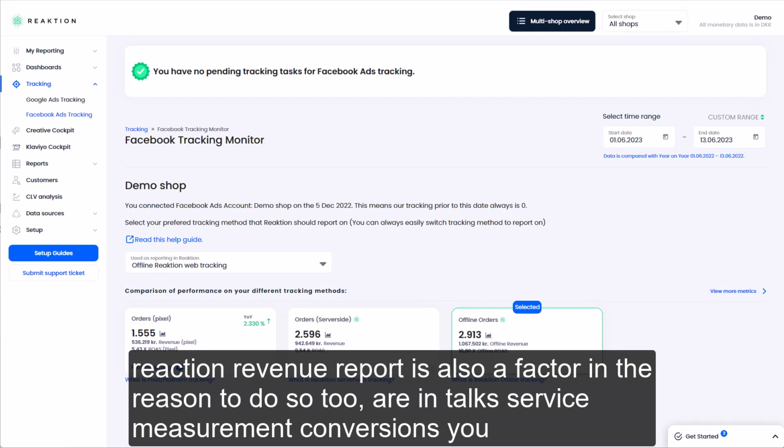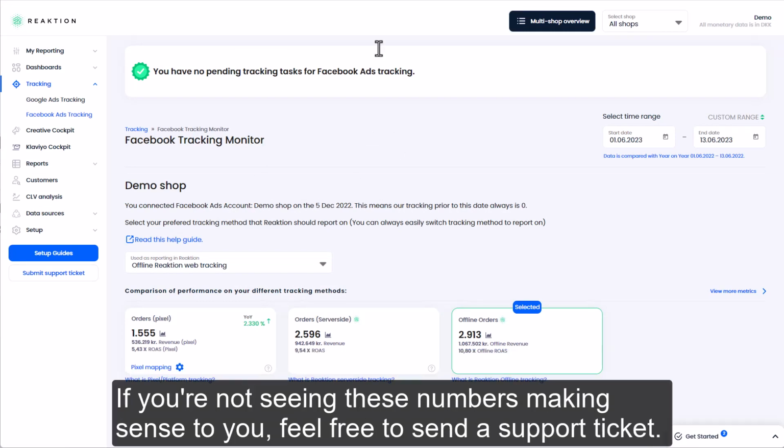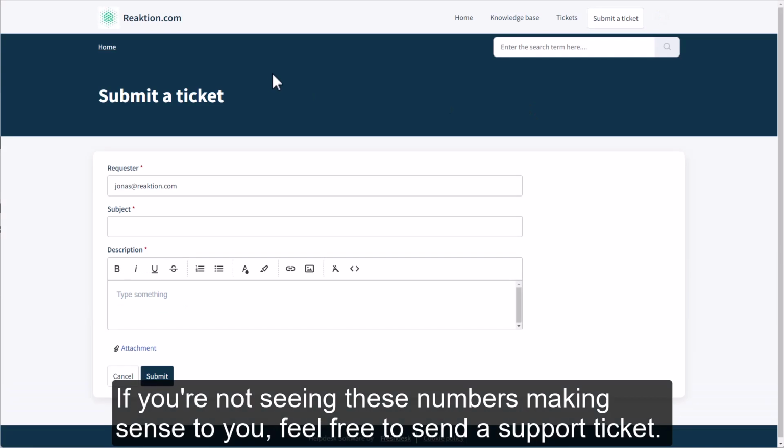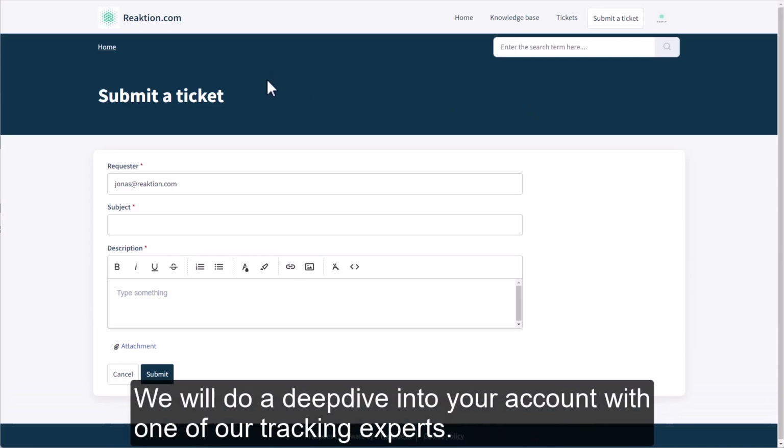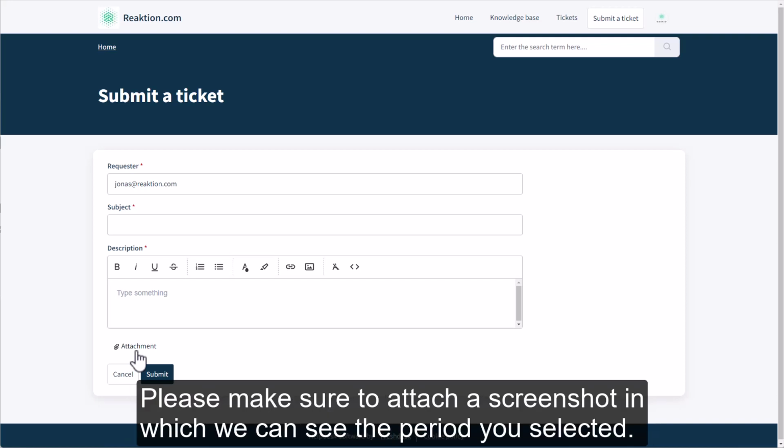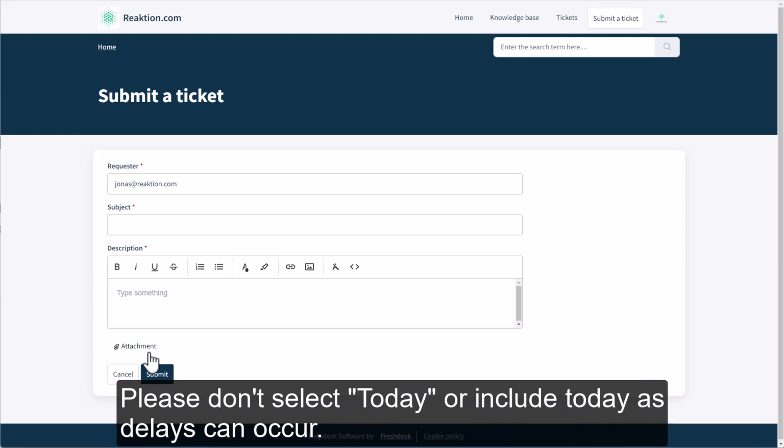And if you're not seeing these numbers making sense to you, you're always free to send a support ticket and we will gladly do a deep dive in Reaction. Please make sure that you attach a screenshot where we can see the period. And please don't select today's date because, as you know, it needs some processing time.